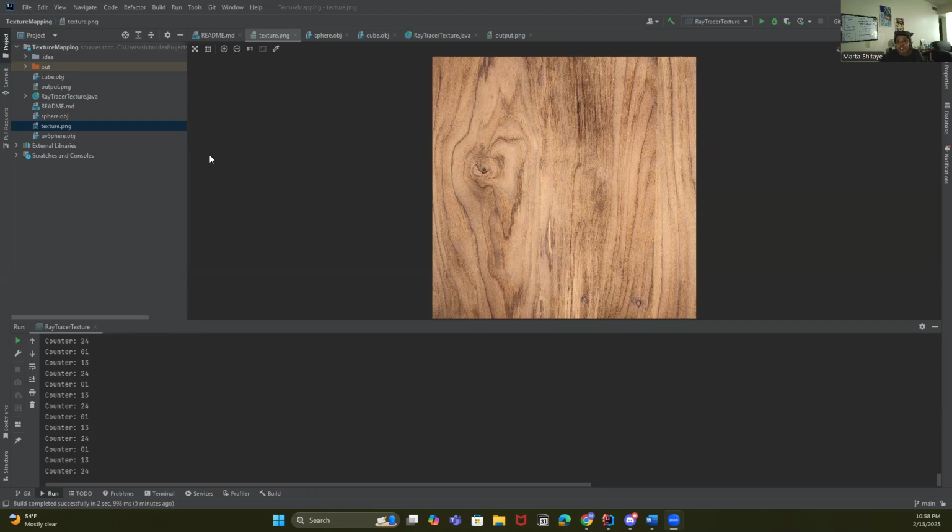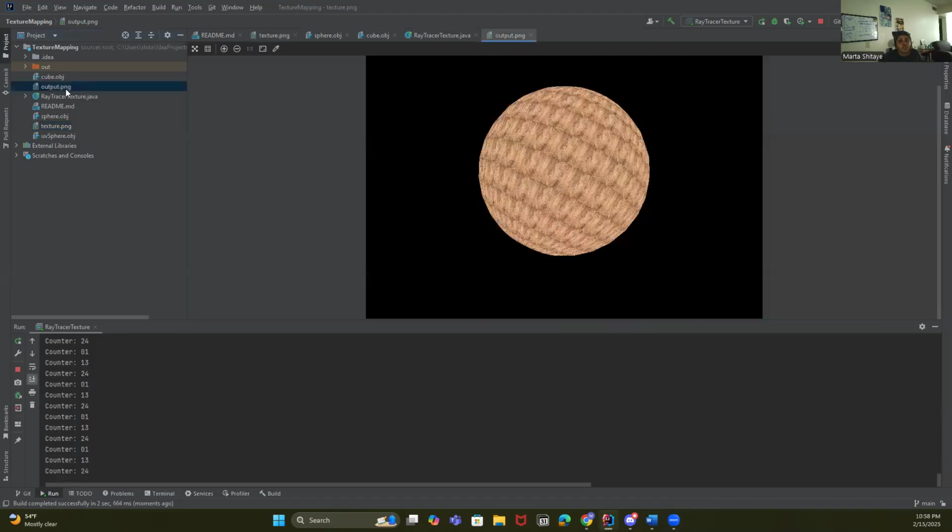So let me just run the code. It's already running, but just to show you. Okay, perfect. This is what it looks like. It is not a smooth texture, and I'll explain why it's not smooth. But this is what our output looks like, and I'll go over my code.